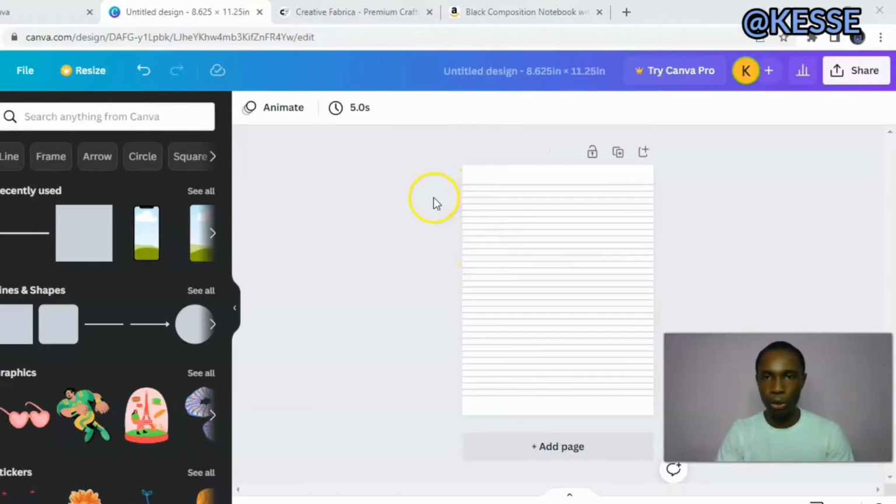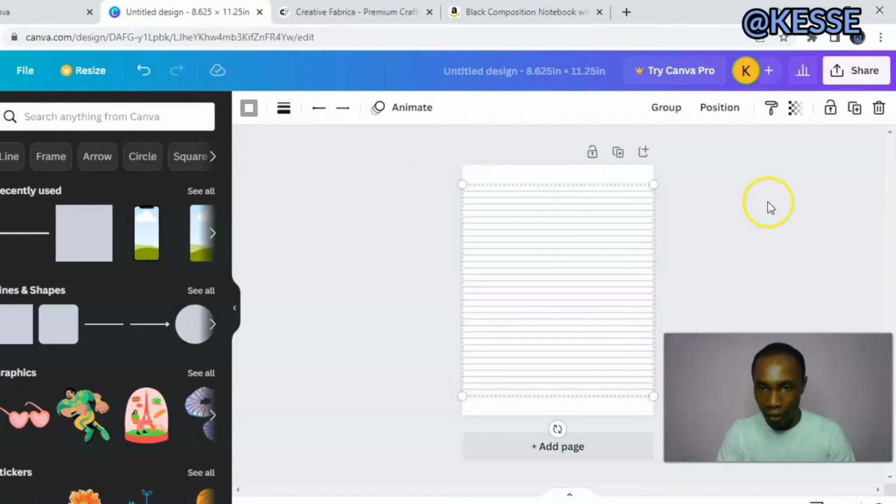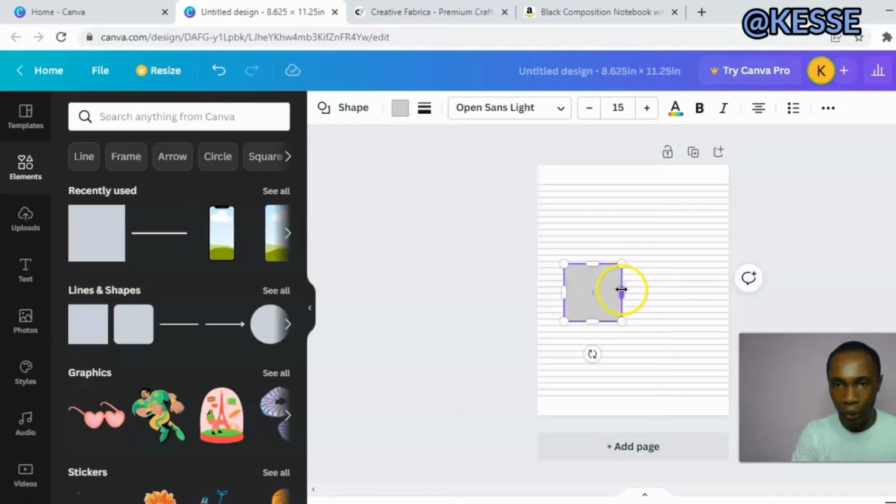So the next thing we need to do is to put our vertical line and all of that. Before we do that, let me just ensure that I lock this particular line so that it will not move out from the space. Once I lock it, the next thing I have to do is to bring in this particular shape in order for me to get the actual measurement of my line where it's supposed to be.